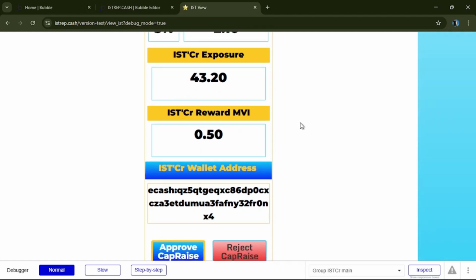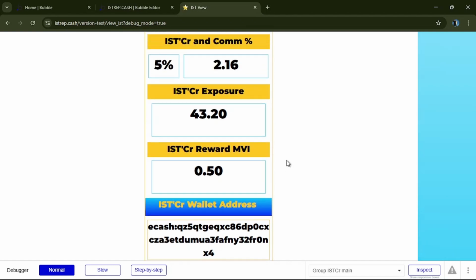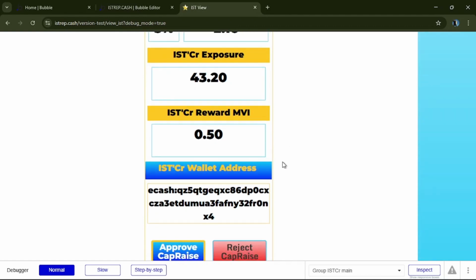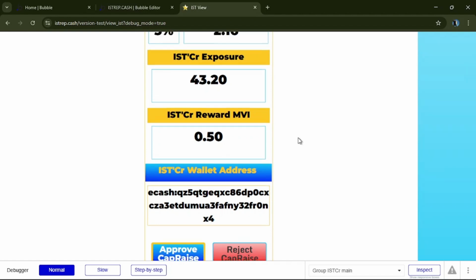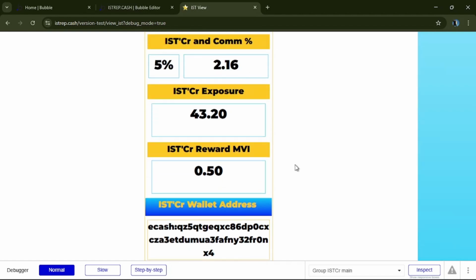Yep. And then we have an IST'Cr reward MVI. This is how much the IST'Cr will be taking off of their exposure for each payment that is made to the IST holders. So that's what this number is here. All right. Every payment, I'm ticking off 50 cents, buddy. Because that is the percentage of what I'm in for if I decide to do this capital raise, right?